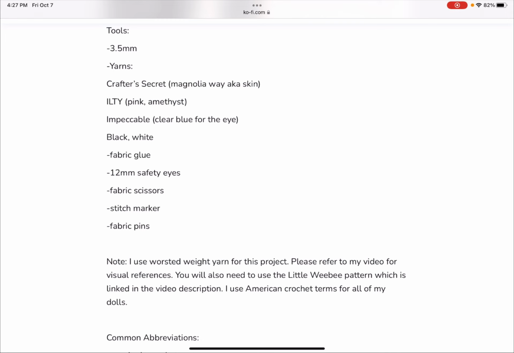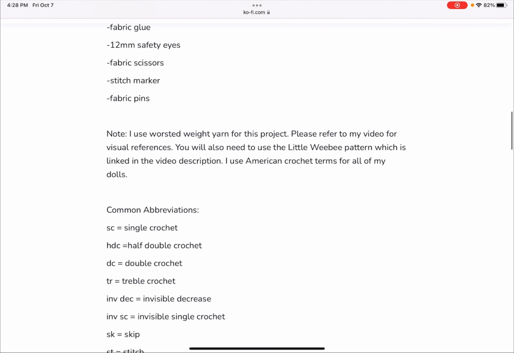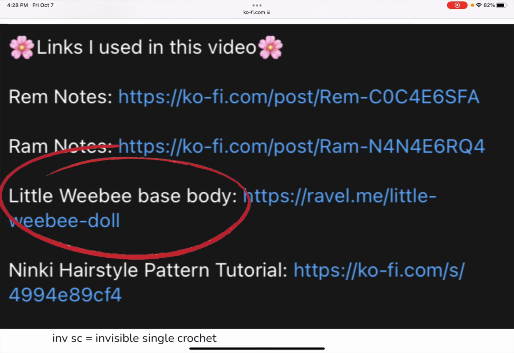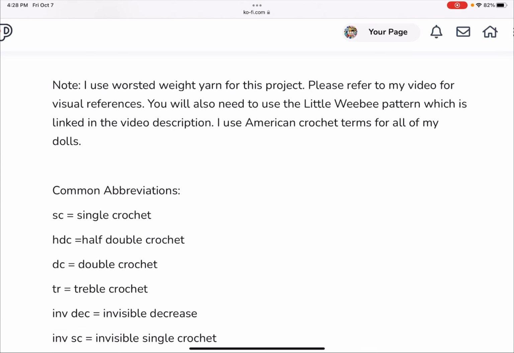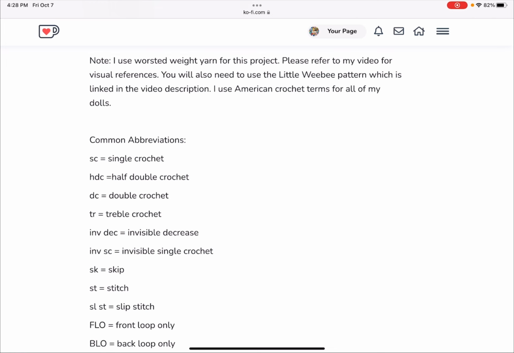I show you the tools that I use right here, so the type of hook, the specific yarns, and other supplies. And then down here is the notes, right? So I tell you that you need to download the little weeby pattern, which is linked in the video description. Some people have missed that, and I do not always state it in my progress vlogs, but I have the notes right here. So if you were to subscribe, then every single one of those notes would have the same instructions. And all you have to do is read. As long as you understand English and you read the notes, then all the instructions are there.